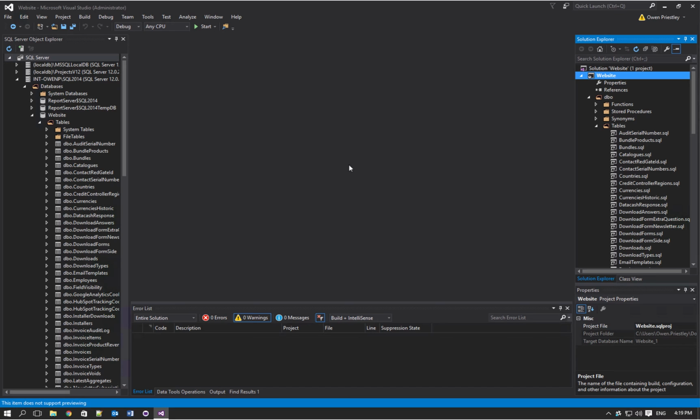Redgate Reference Data Manager handles this process from start to finish, giving you greater control over your reference data. In this video, I'll demonstrate how to use the extension and explain some of the components we use. In this example project, I'll be using the extension to update the reference data in the Currencies table.